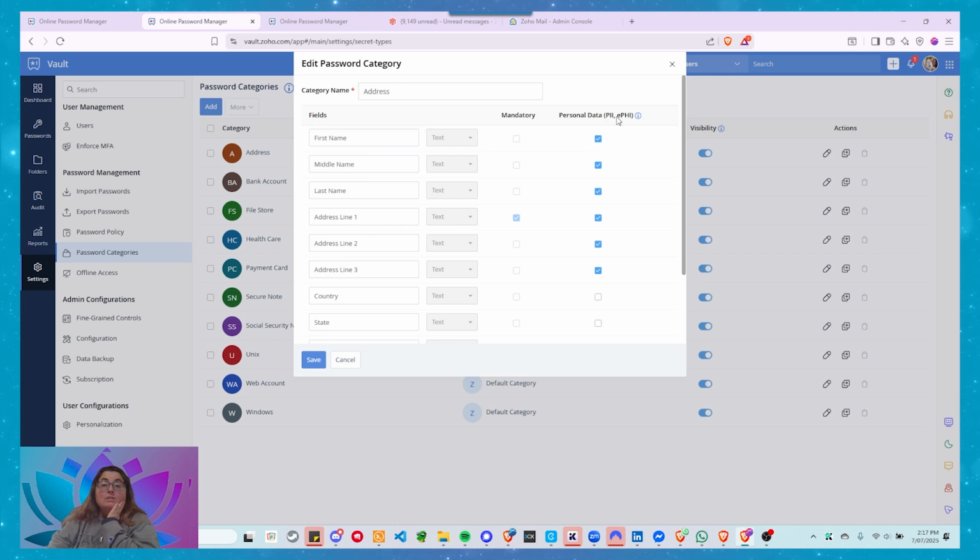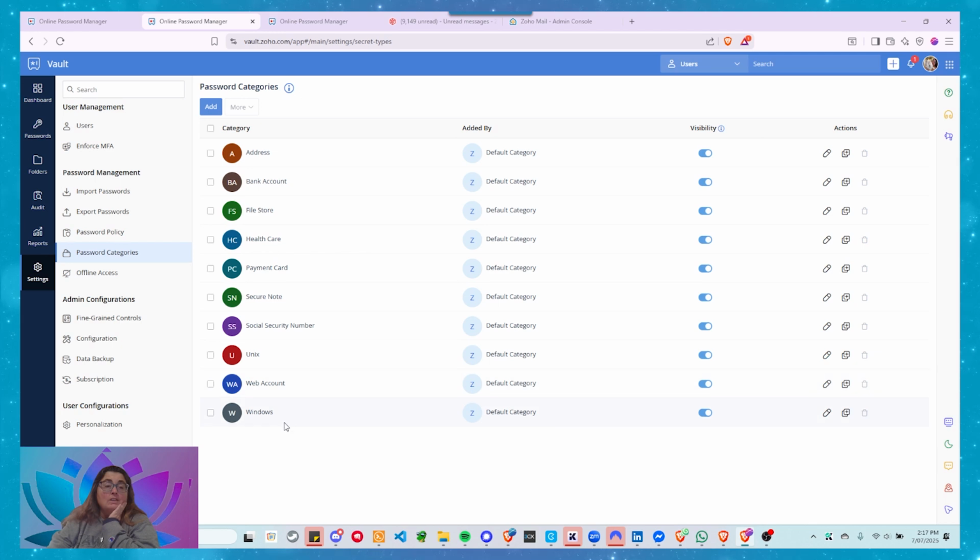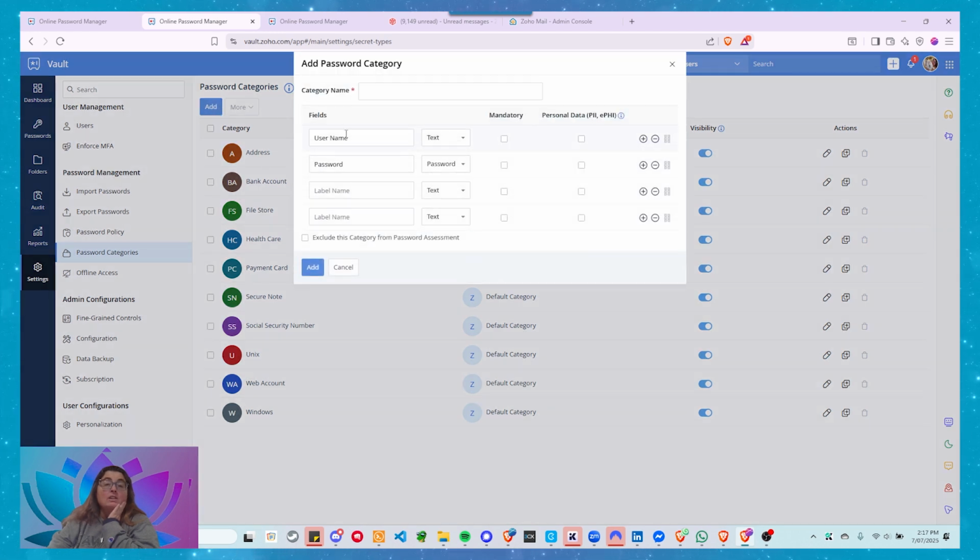We've got personal data. We need to identify what is personally identifiable data. We can't change much on the existing ones, but we can add a new category. We can exclude this category from password assessments if we want. Oh, okay, because we've only got 4 fields. So username, password. Let's make it address line 1. Is it text? What options do we have? Text, password, file, multi-line text. This is all personally identifiable information, so I'm going to mark it as PII.